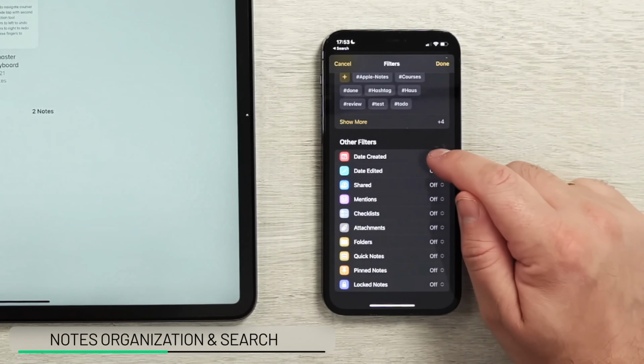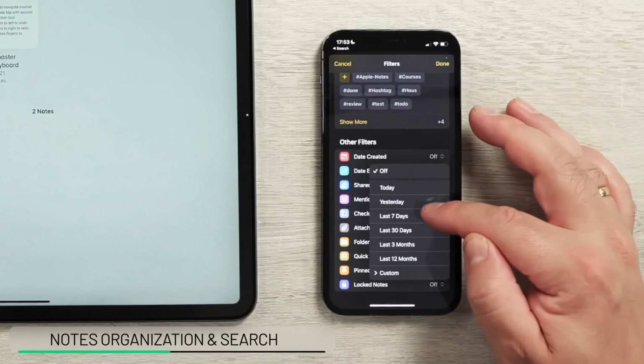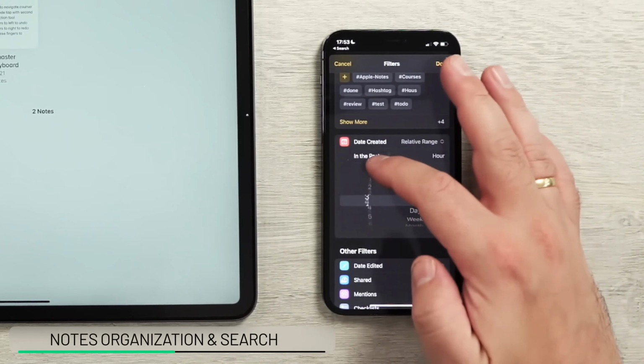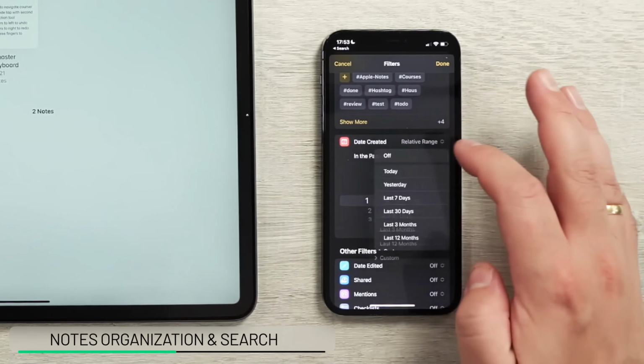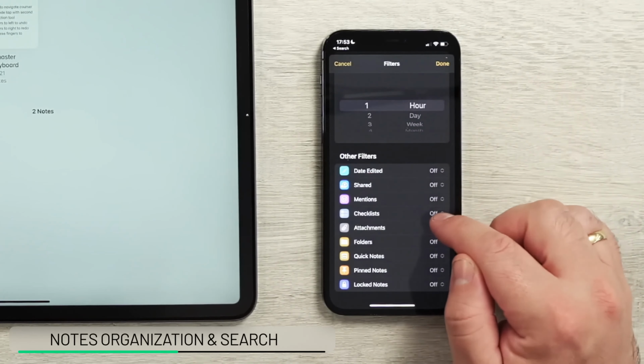So I can filter by date created. If I just want to go here and say last 7 days, this would be a folder that always shows me only the notes of the last 7 days, or last 3 months and so on, or a custom range. So you have a relative range here. You can say the past hour and so on. That's really powerful. Same applies to date edited.